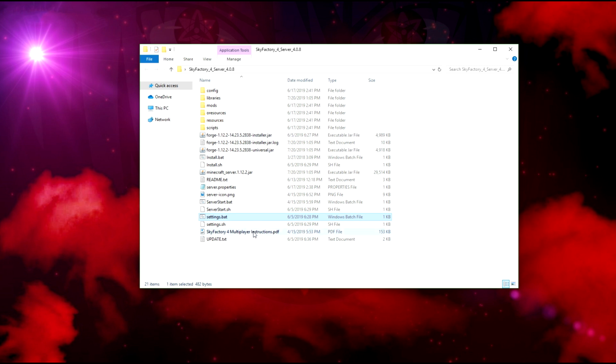Once that's done, you can also go ahead and read the SkyFactory 4 multiplayer instructions PDF. This basically tells you how to create different world types. SkyFactory 4 comes with a whole slew of different types of worlds you can run for your playthrough when you're playing with your friends. That's up to you. I'm not going to go through that right now. It basically involves changing a couple settings in your server.properties file, but again, you can read up on that if that's something you're interested in.